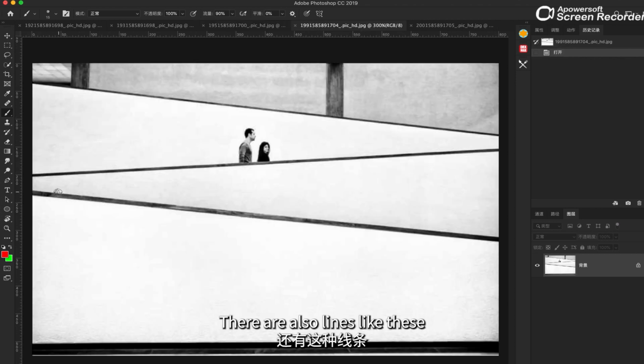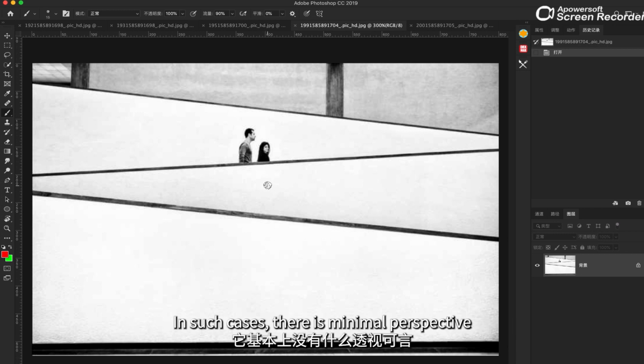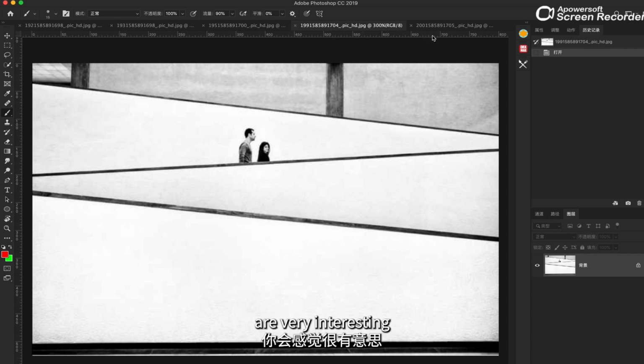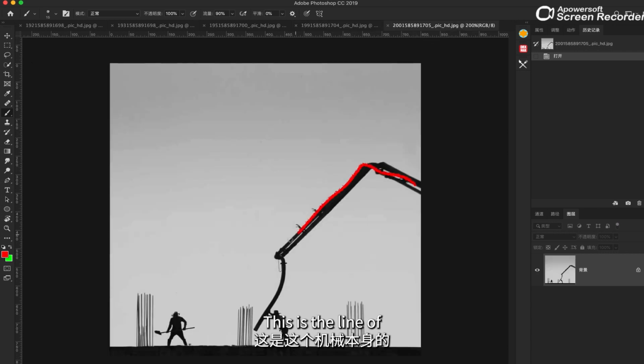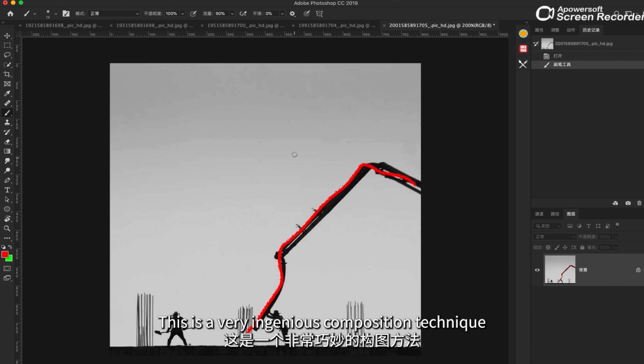There are also lines like these, zigzags. This approach is suitable for flat surfaces, where you can capture the scene by shooting straight on. In such cases, there is minimal perspective, but these zigzags are very interesting. This one, too. Such lines, this is the line of the machine itself. As long as these lines are present, paired with a pure white or clean background, the composition will appear very simple and clean. This is a very ingenious composition technique.